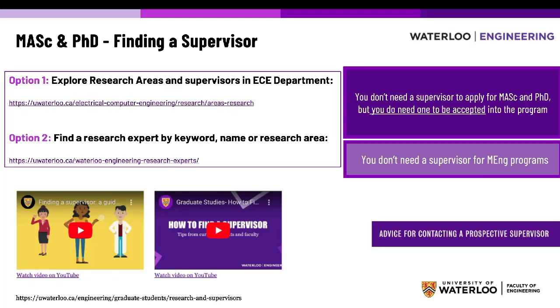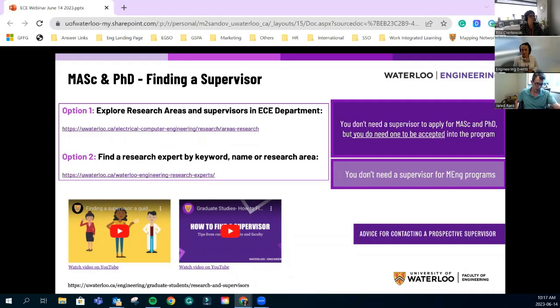And as noted, here are some resources for finding a supervisor. There are several websites that are available, and as well, there's a couple of YouTube videos too that can give some hints and tips on how to find a supervisor. As I noted, you don't need a supervisor to apply to the MASc or the PhD program, but you do need to secure supervision in order to be admitted to the program and made an offer.